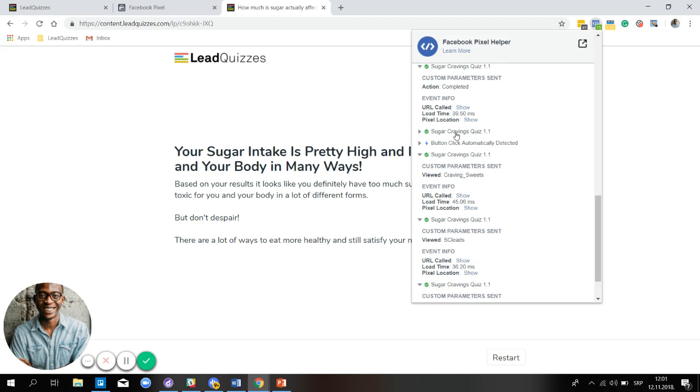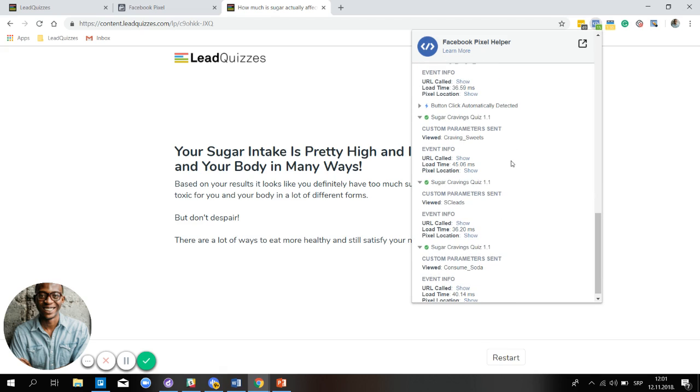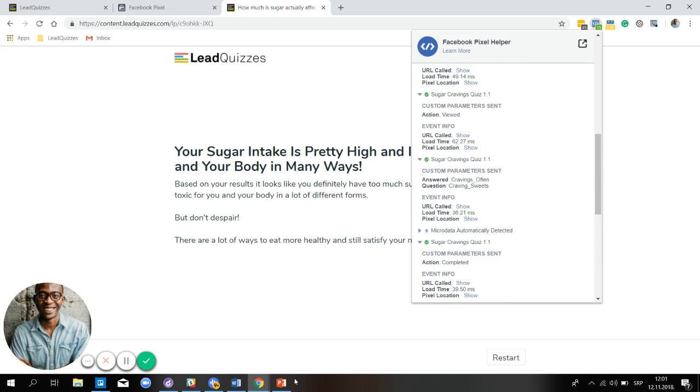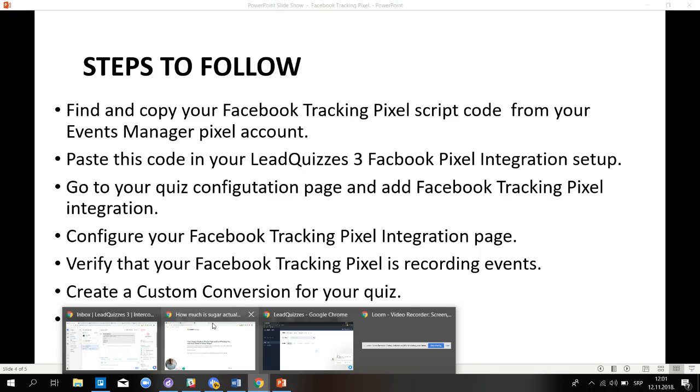All right. Now if I look into this one, viewed high sugar intake, which was the parameter value I gave for whenever my audience gets to view this particular outcome. Okay, so that is how you can basically verify that your Facebook pixel is actually recording or tracking events, all right, using your pixel helper. Okay, now let's head back to our steps. Next we move on to creating a custom conversion for our quiz. Okay, now how do we do that?